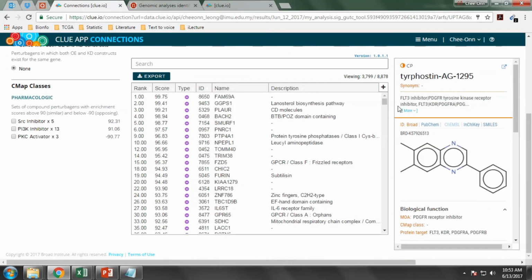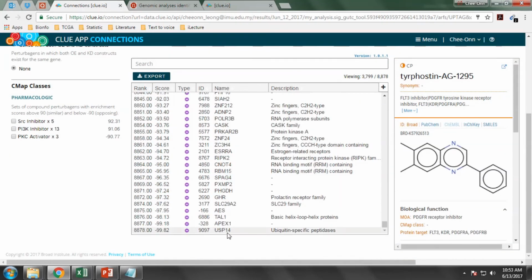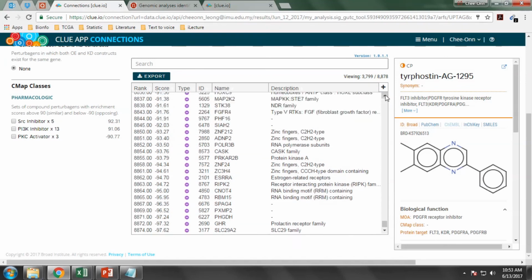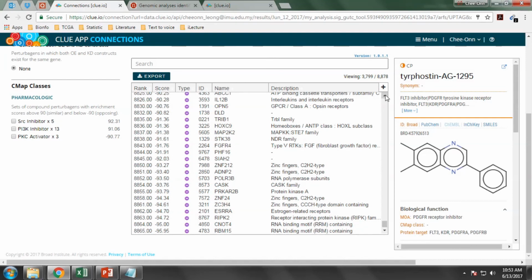If you go to the gene knockdown, you can straight away look at which ones are most prominent: zinc finger, CASK. These are the genes that, when you knock them down, give you the reverse signature. But of course, not all these genes have a compound that could target them. Compounds most of the time will have multiple targets. So if a compound has multiple targets and can reverse your gene signature, it is something worth looking at.